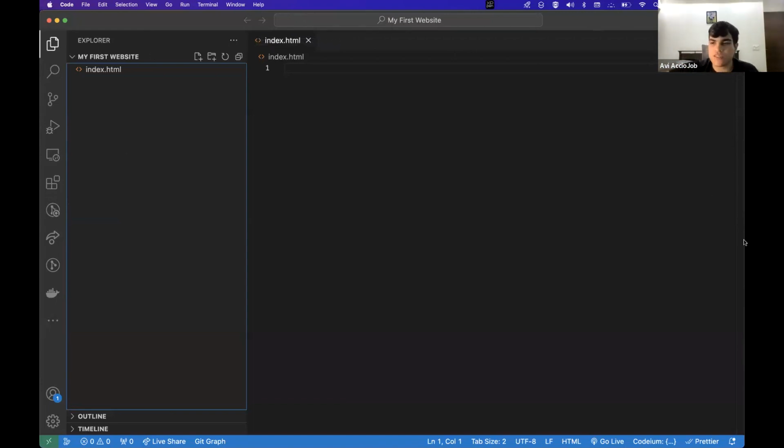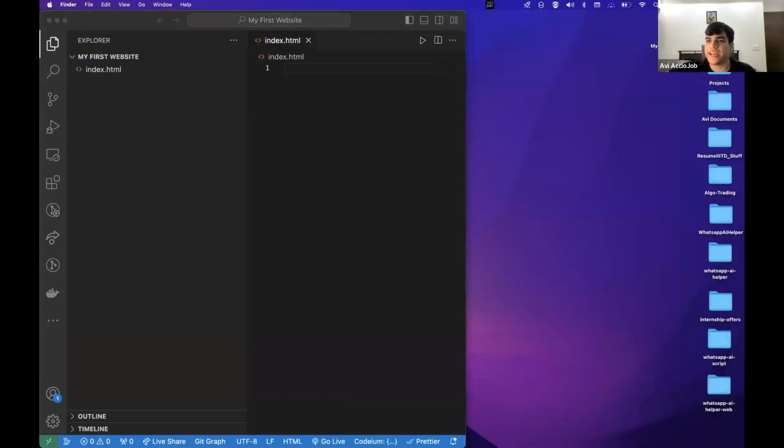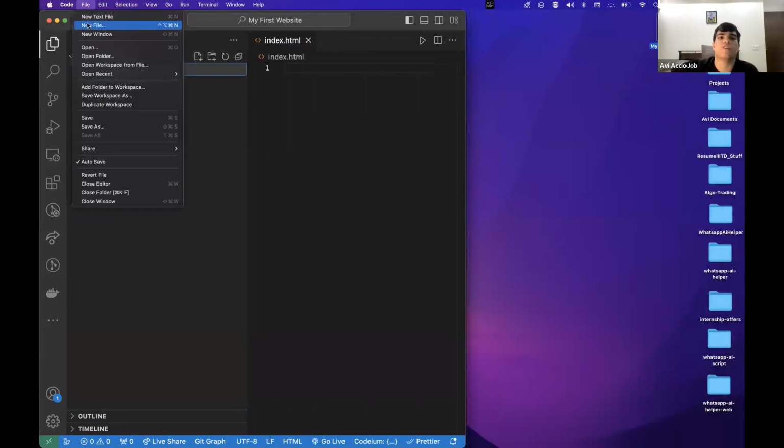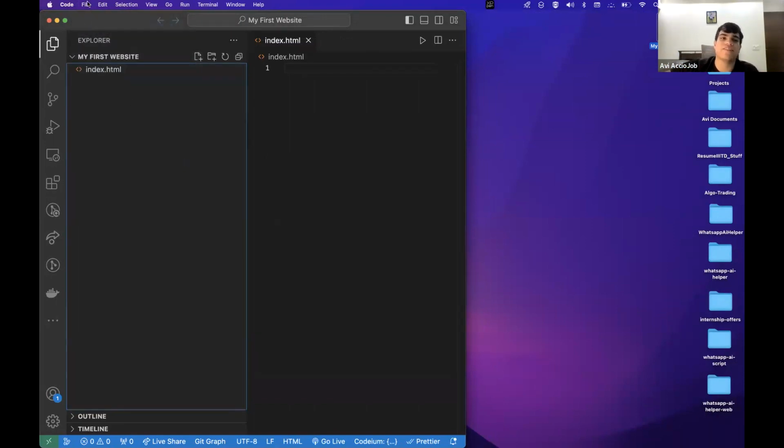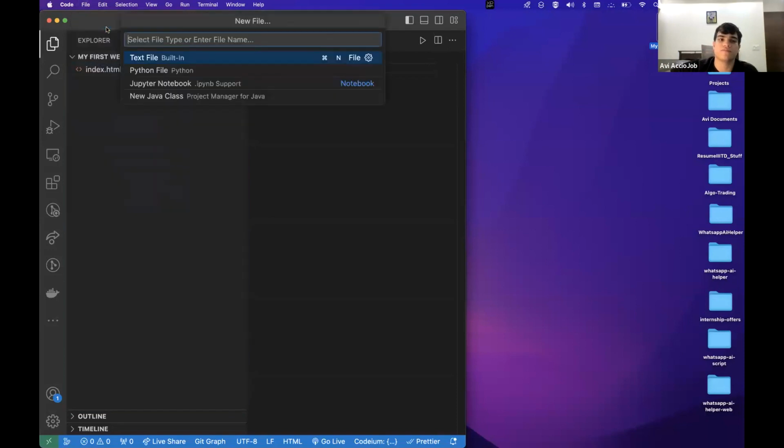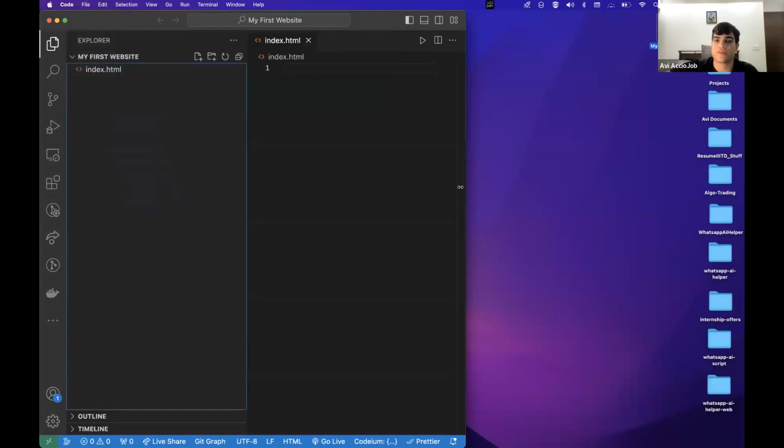The first step was to create a folder on your desktop, open VS Code, and open that folder in VS Code. Then create a file by using this button, or you can go over here and say new file, and that will also create a new file. Then you can create any file that you want.